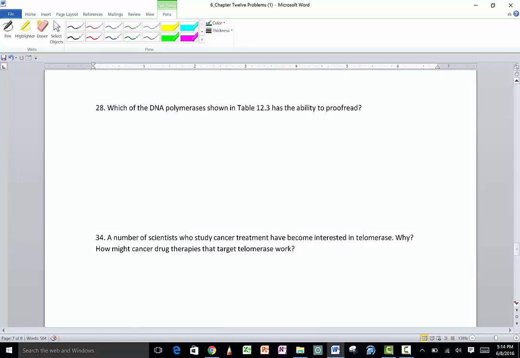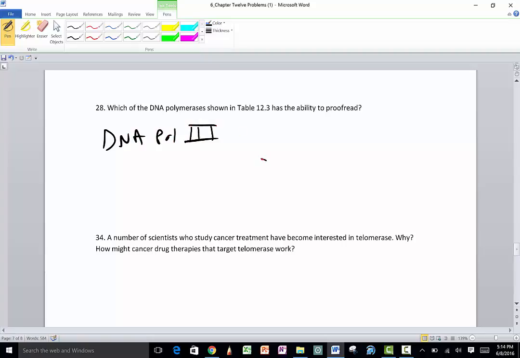Which of the polymerases shown in table 12.3 have the ability to proofread? I'm not going to bother going to look at table 12.3. The main one I want you to know for this is DNA polymerase 3. And I want you to know what proofreading is.